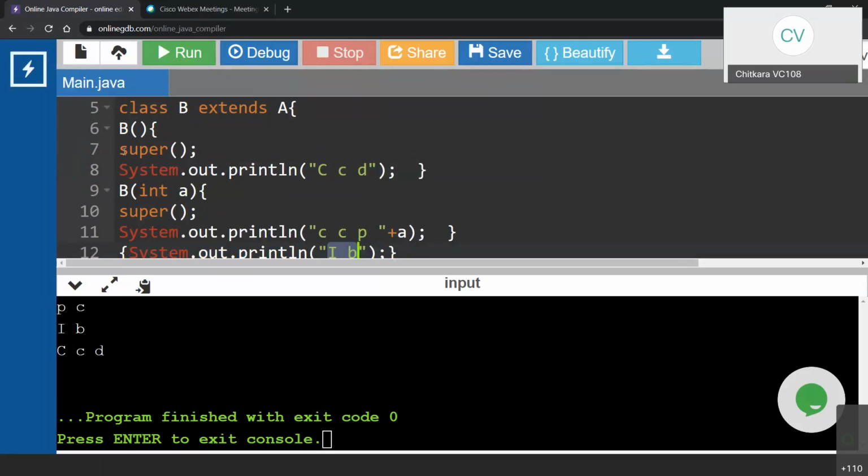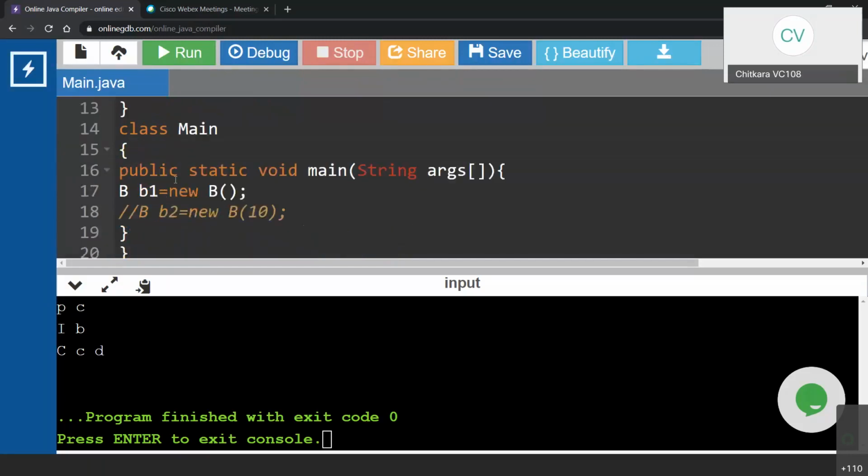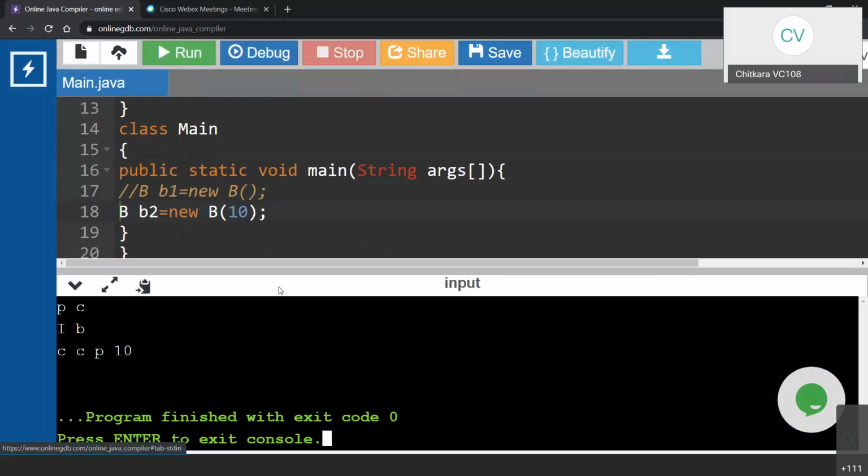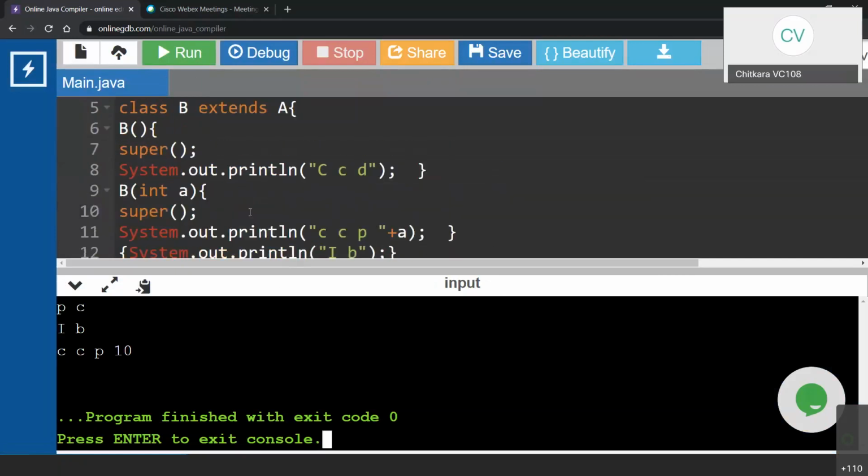Base class default constructor, whether you write super or not. Okay. Comment this out, uncomment this, run it. You're creating an object of a derived class by passing the parameter. So what happens is it goes to class B and checks whether it has a parameterized constructor. Yes, it has a parameterized constructor.